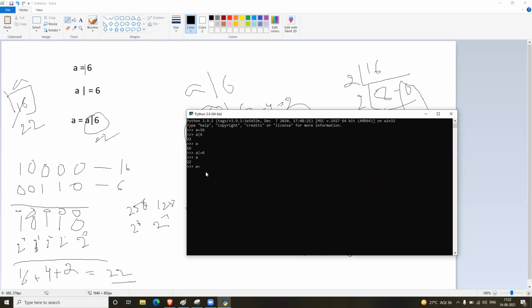So similarly, A is equal to 16, I am keeping again. Now A is 16. A &= 6. Now type A, it is 0 because the AND operation returns 0. There is one more, the XOR operation. What that one will do is the reverse of it.